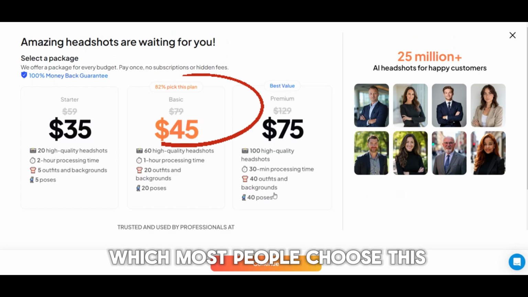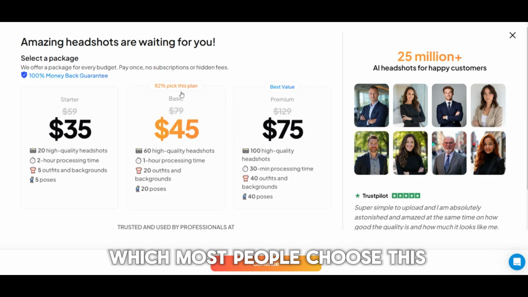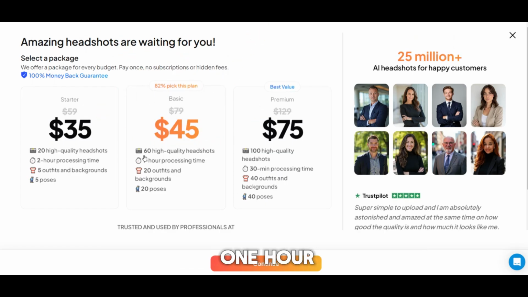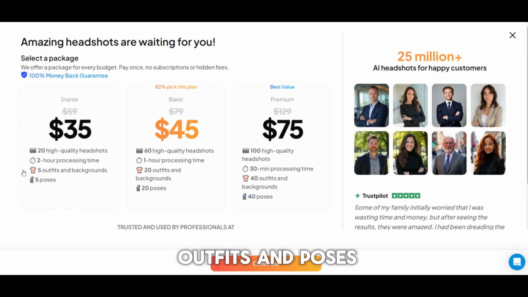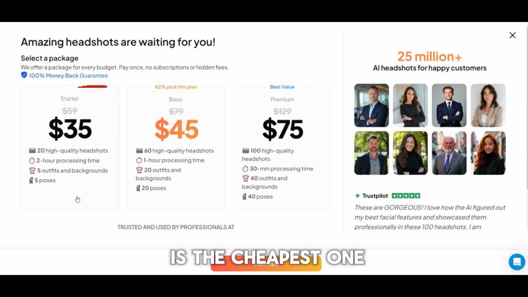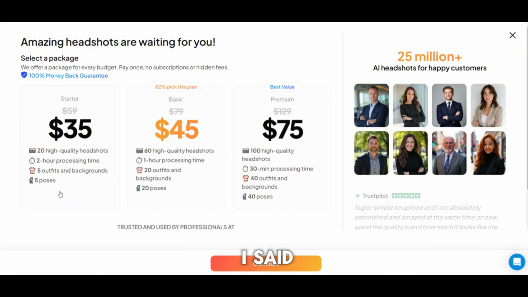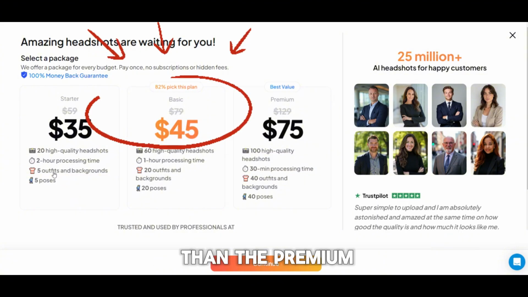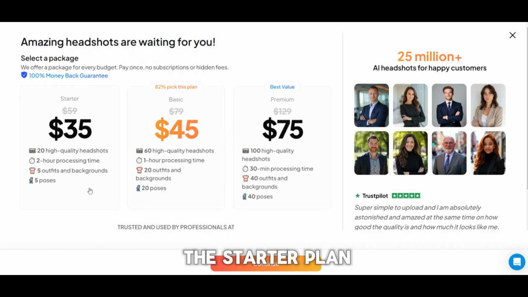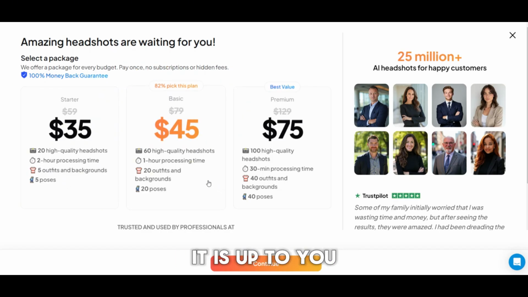The next plan is the most popular one, which most people choose. It will generate 60 high-quality photos in 1 hour in 20 backgrounds, outfits and poses. And the last plan is the cheapest one, which takes 2 hours to generate 20 photos and 5 backgrounds, outfits, and poses. As I said, most people choose basic. It is more affordable than the premium and more valuable than the starter plan. It is up to you.